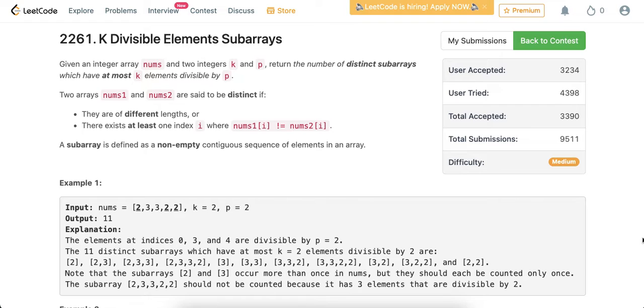And let's start. So we got an integer array nums with two integers k and p, and we are asked to return distinct subarrays that have at most k elements divisible by p. And this is the definition of what it means for two arrays to be distinct: nums1 and nums2 are different in length, or there exists at least one index where the values are different.